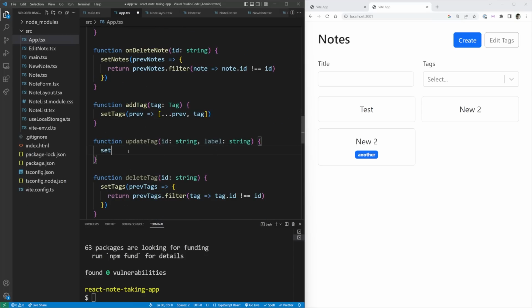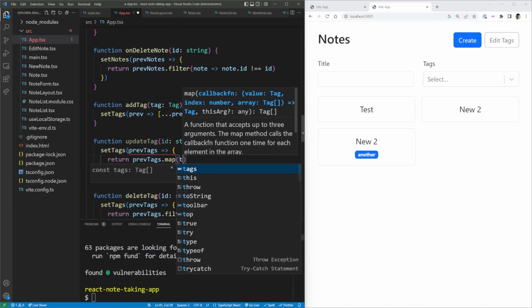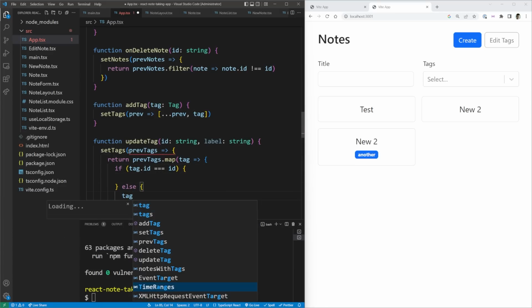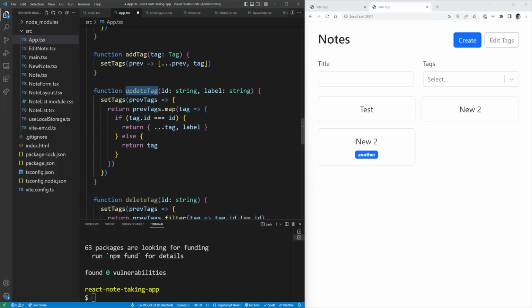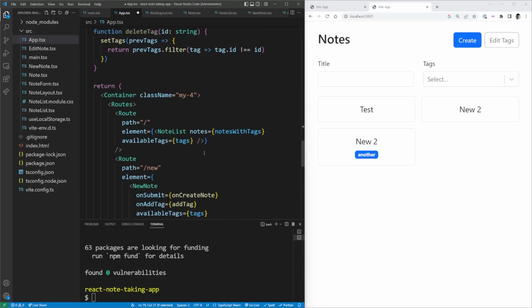So inside of here, we'll say set tags. We're going to get our previous tags. And what we're going to do is map over each one of the tags. If the tag.id is equal to our ID, we'll do one thing. Otherwise, we'll just return the tag as is. There we go. And up here, we're going to return all the properties for our tag, but we're just going to change the label. That's the only thing that's going to change.